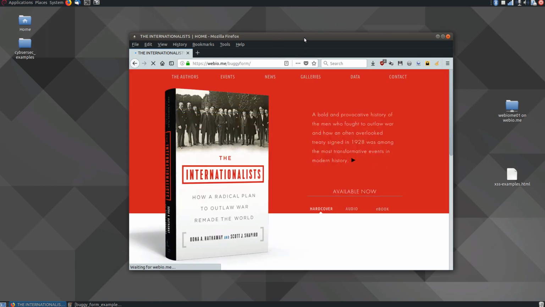An attacker, for example, could make a mirror of a legitimate website that had some buggy features in it, or perhaps the original site, which is a little more common, had some bugginess in it as well, which can be used by an attacker to sort of get behavior out of that site that the end user would assume is legitimate. So here we have a copy of Ona and Scott's The Internationalist book site. And we're going to go to the contact form here.